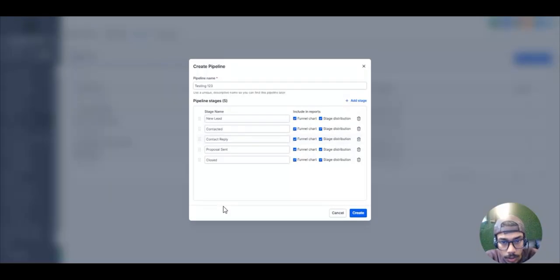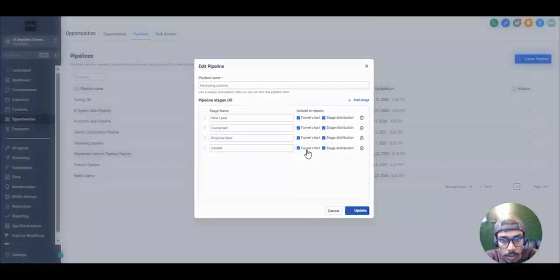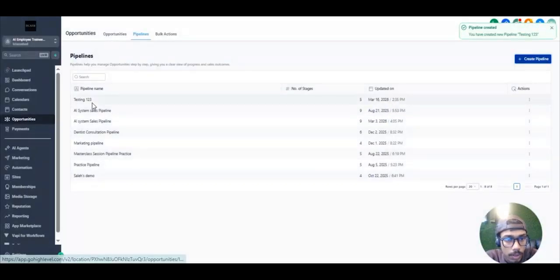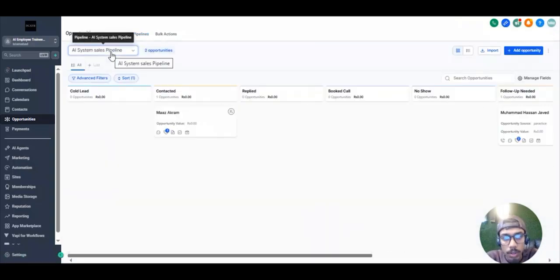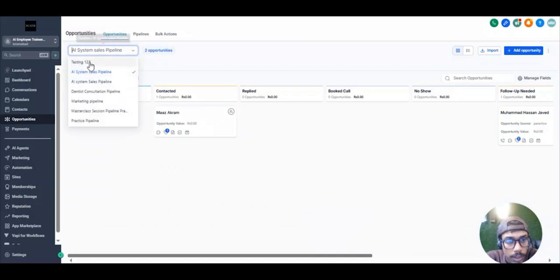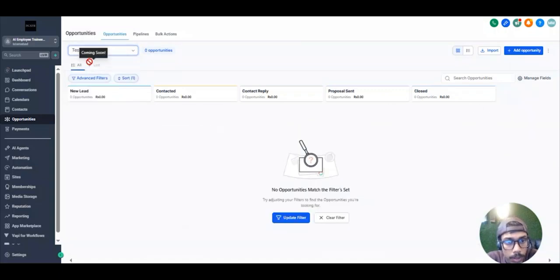Sorry, it should be at the third. Okay. So I will create this pipeline, and after going inside the opportunities tab, I can see all my stages for that particular pipeline. Here you can see this is my pipeline and all the stages.